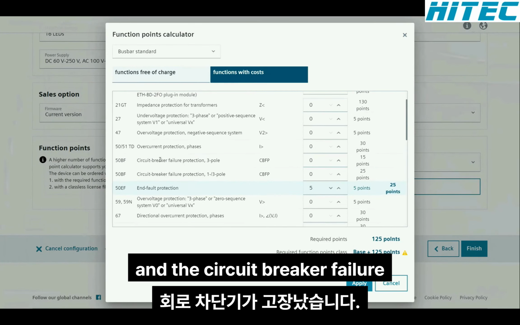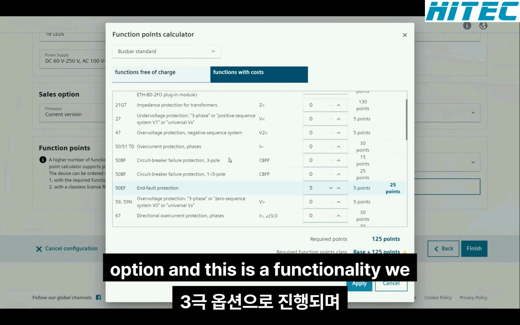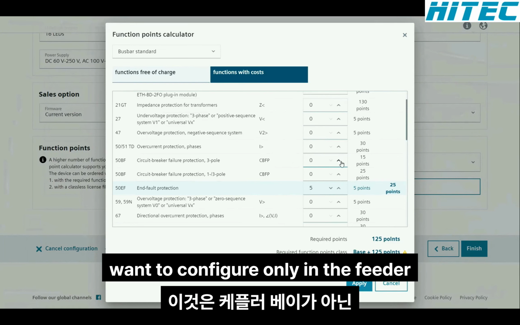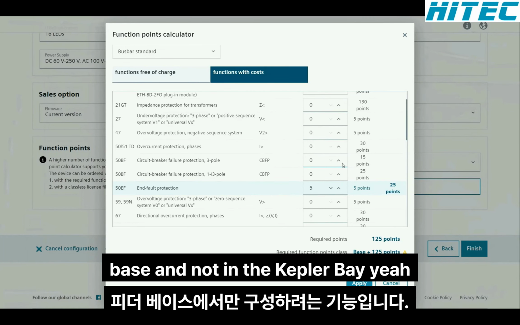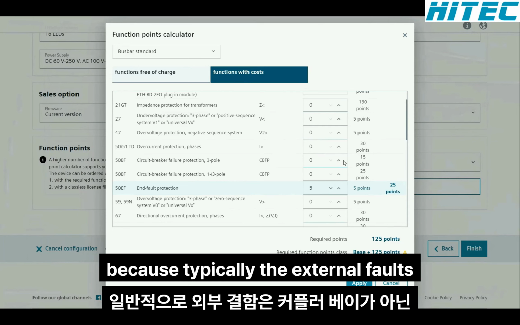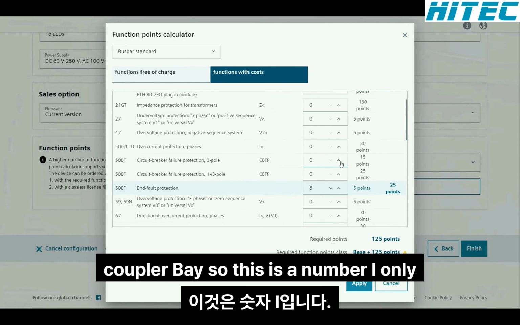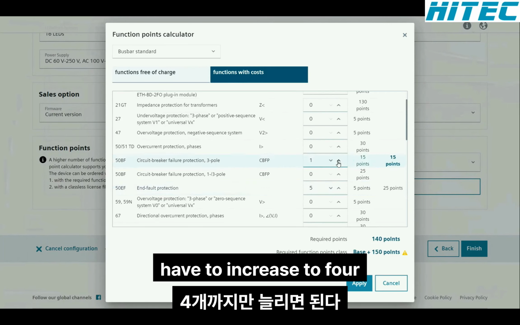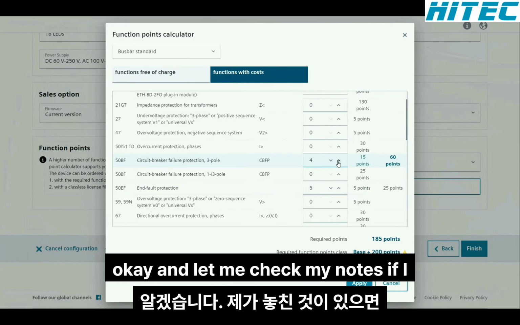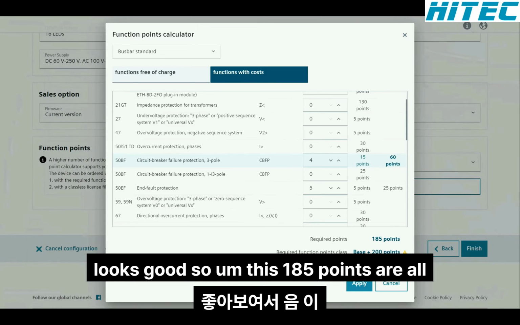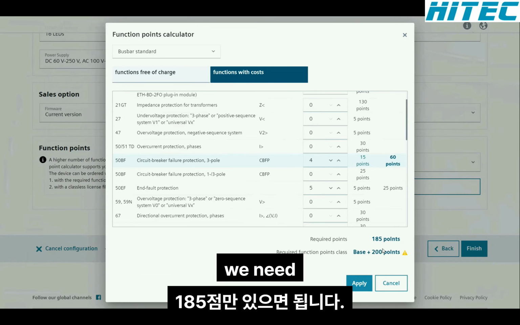And the circuit breaker failure protection, here I go with the 3-pole option. This is a functionality we want to configure only in the feeder bay and not in the coupler bay, because typically the external faults happen in the feeder bay and not in the coupler bay. So this is a number I only have to increase to 4. Okay, and let me check my notes if I missed something. No, it looks good. So these 185 points are all we need.